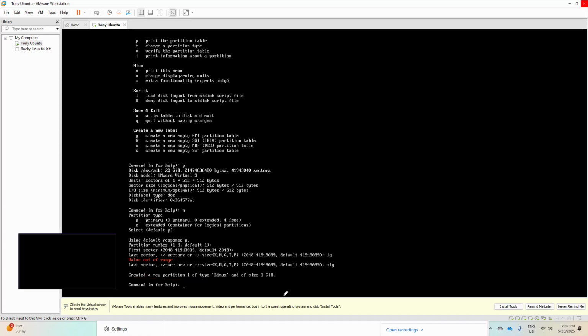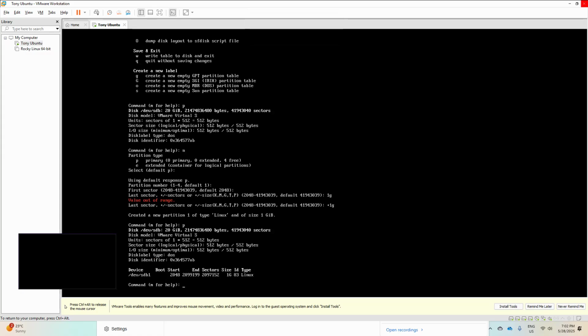Now you can use P to print the partition table, and you see the partition you just created. This is sdb1. You can imagine if you create a second partition it will be sdb2, the third partition will be sdb3, and the fourth partition is sdb4. You see the start sector is 2048 and the ending sector is 2099199.